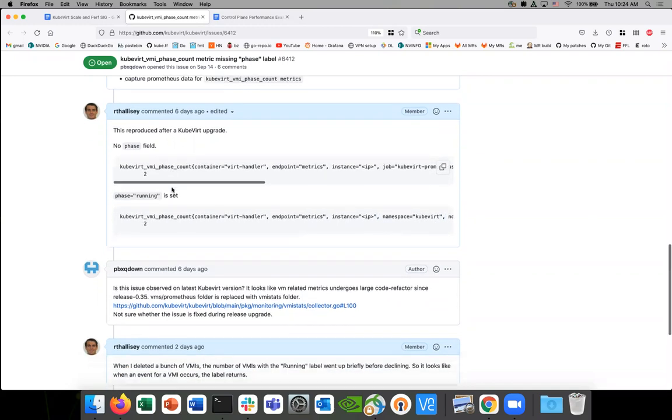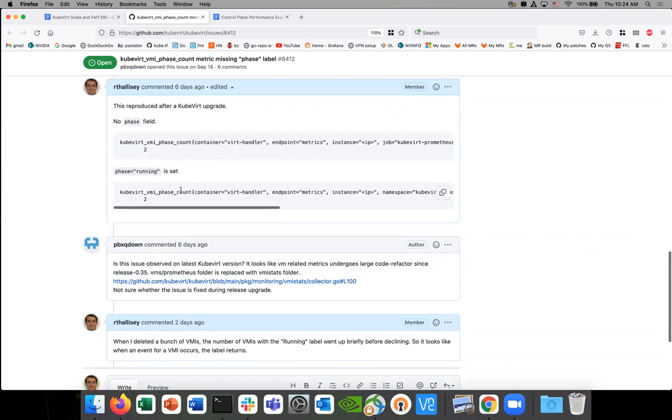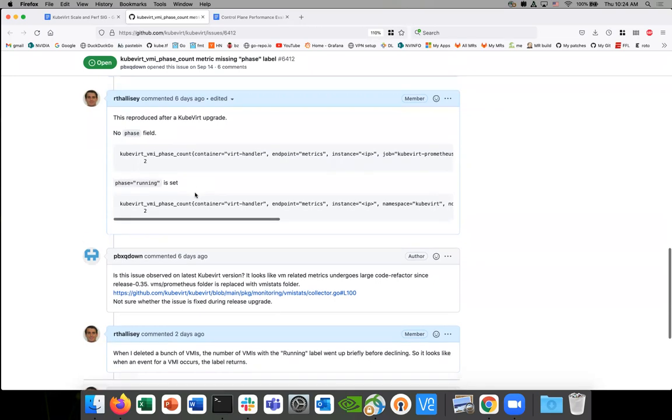And what I noticed recently is that if you actually go through and delete a bunch of these, all of a sudden the phase starts showing up again, and then they get deleted. But it's almost like an event gets to reattach the label, gets repicked up.